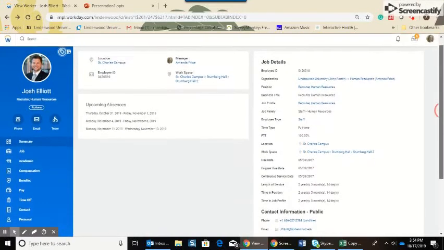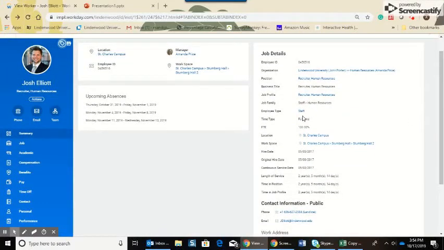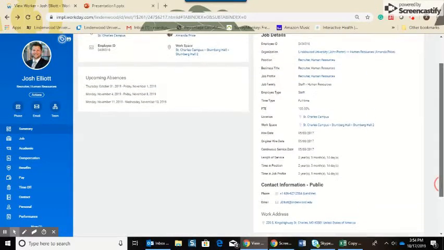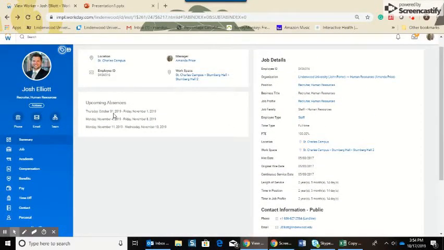As a supervisor, I may also want to be able to review the employee's type, their hire date, their length of service, their time and position. If I scroll all the way down, I can even see this employee's education level. Moving across the screen, I can also review any upcoming absences that this employee has submitted. And I can review information located here under this left menu.